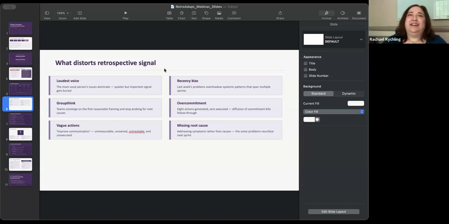So some of the things in pass two, the retrospective signal, is that it handles some of the bias issues. It prevents whoever is the loudest voice or the last person to be very outspoken in the retrospective from having all of their issues dominating. It prevents groupthink because you're actually using affinity clustering to pull out the data. It will force you to choose specific actions instead of vague actions.